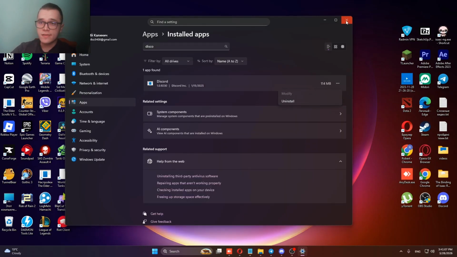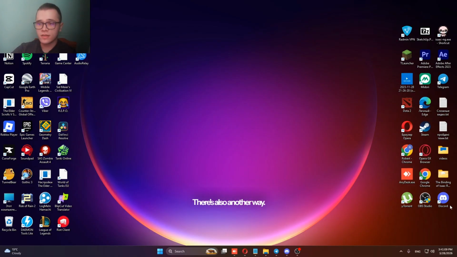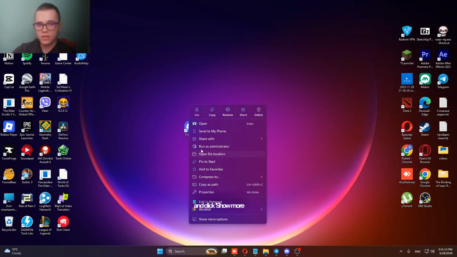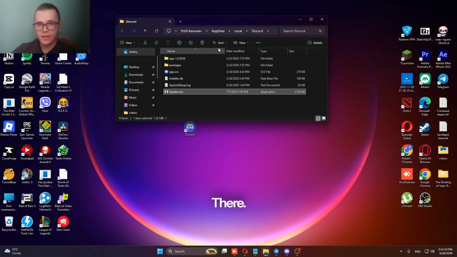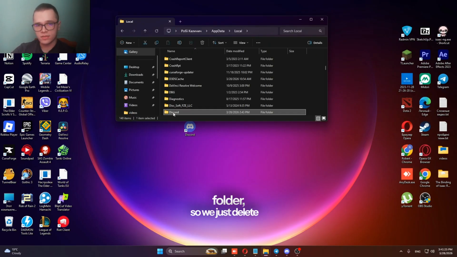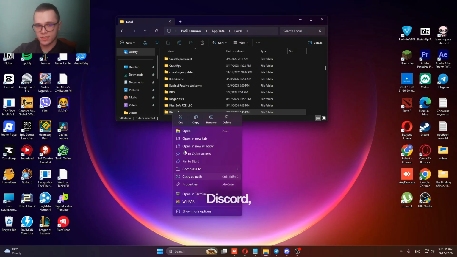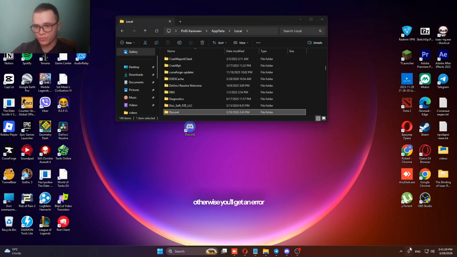That's the first method. There's also another way. Find the Discord shortcut icon, right-click it, and click Show More Options. Here we go. Yes, open file location to see where it's installed. And here we have the Discord folder, so we just delete it there. But first you need to close Discord, of course. Otherwise you'll get an error saying you can't delete it because the app is running, and that's it.